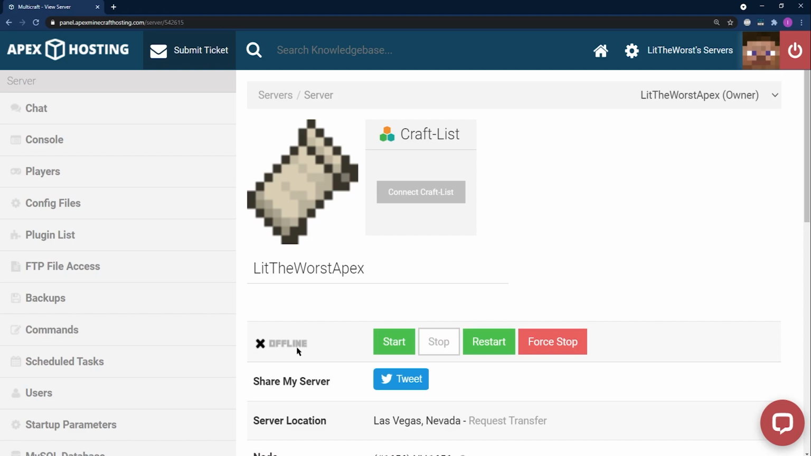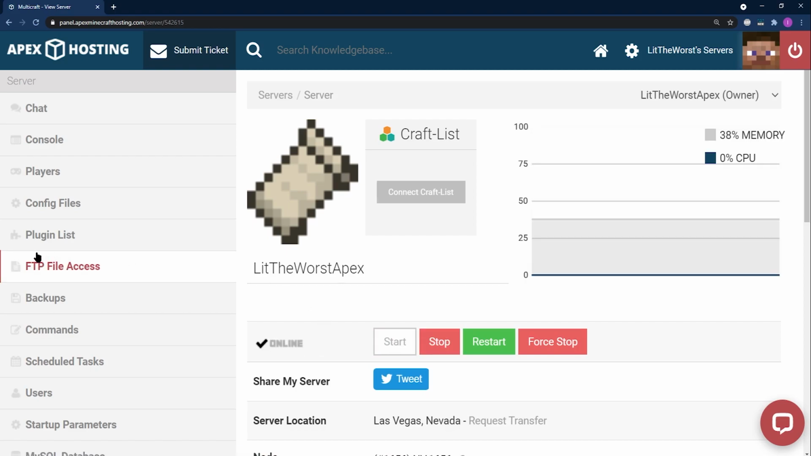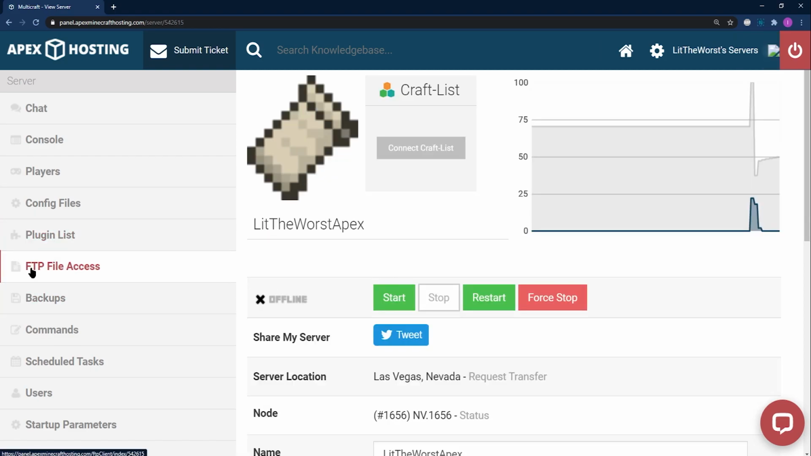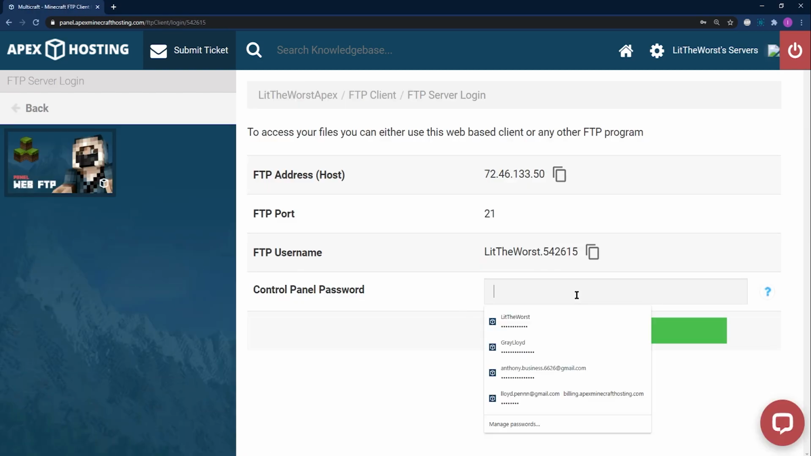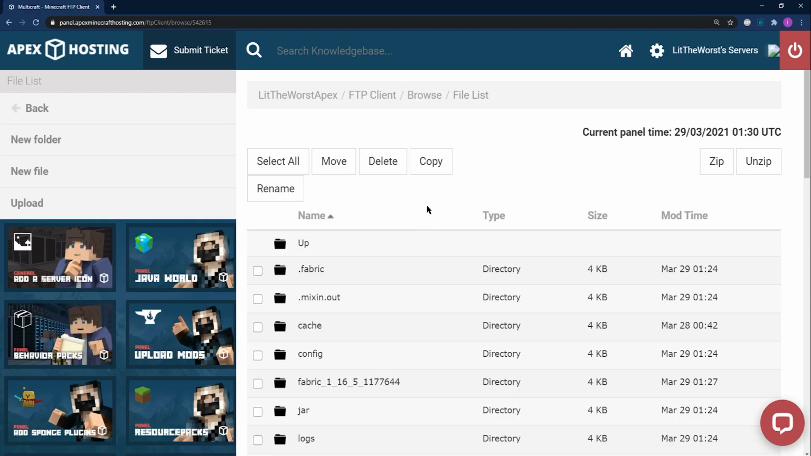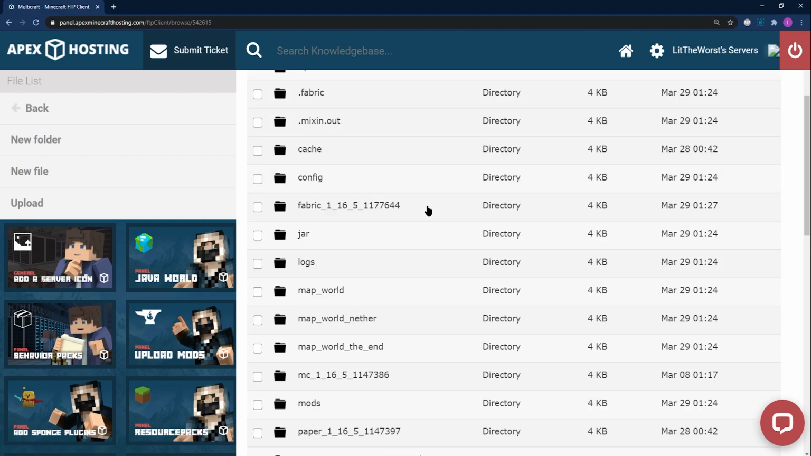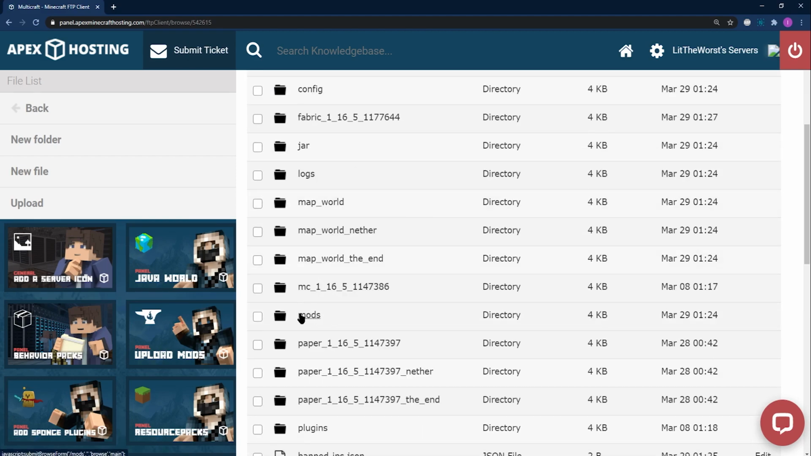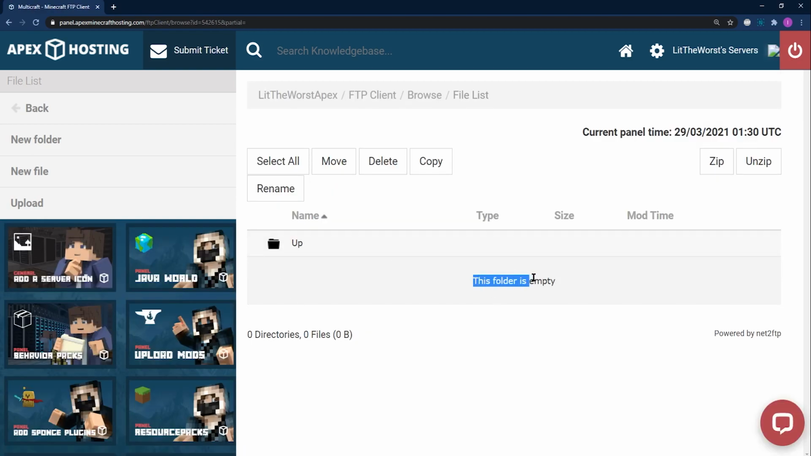Then, once your server is fully online, you can go ahead and jump into FTP file access and log in with your information. And then we're going to go ahead and find the mods folder. When you scroll down and find the mods folder, go ahead and click into that folder, and then click on Upload to the left of the page.